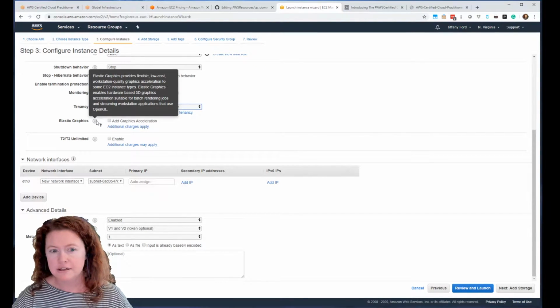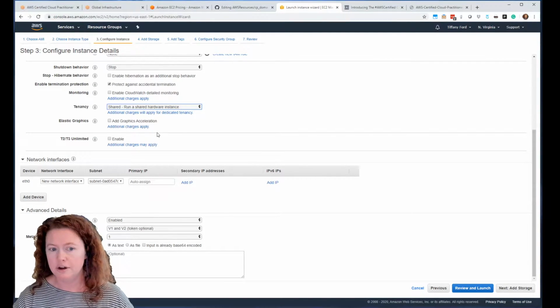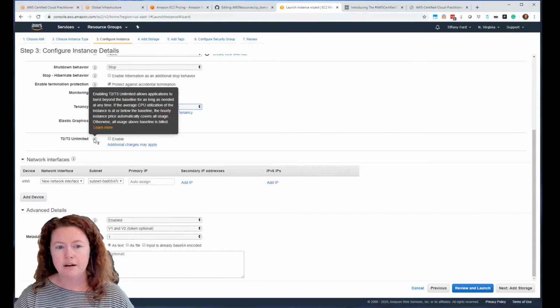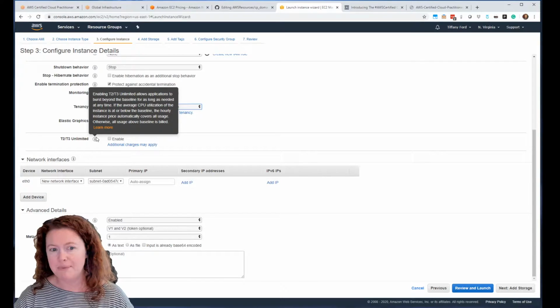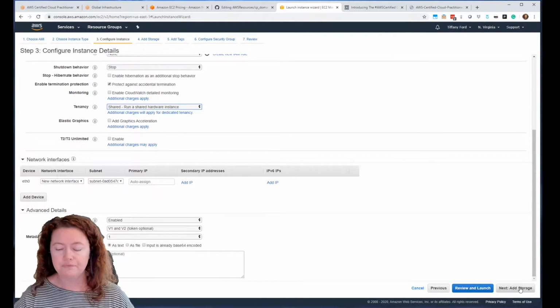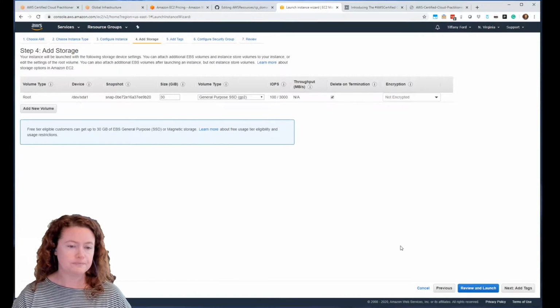Elastic graphics. So if you're wanting to add on hardware-based 3D graphics acceleration, you can put that in here. Again, it will cost more. And then a T2, T3, unlimited to burst above that baseline that we talked about. You can enable that in here. You can add additional network interfaces and adjust any of your network stuff here. Any metadata that you might want to add in, user data, home directory files, stuff like that, you can put that in here. Then we move on to storage.